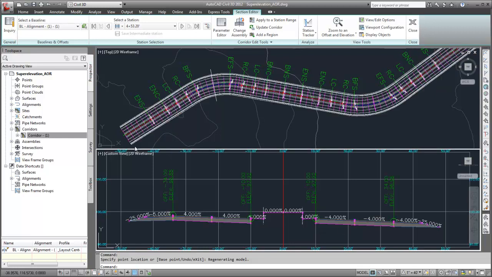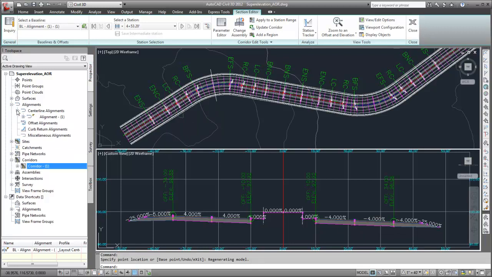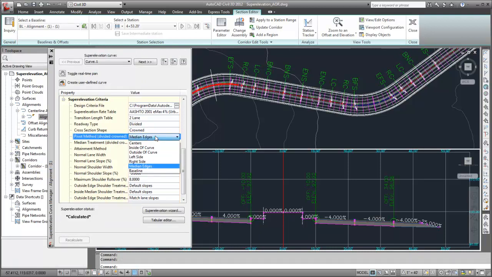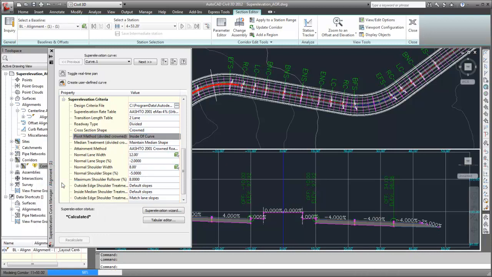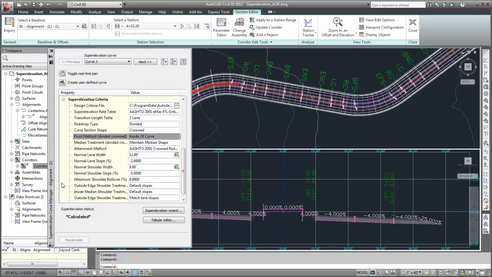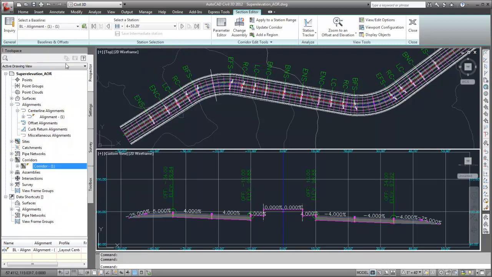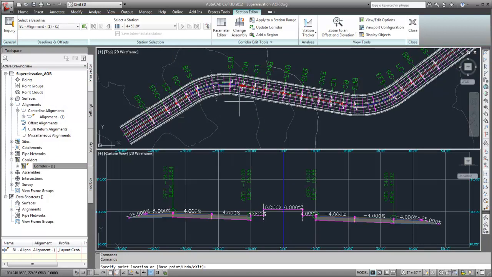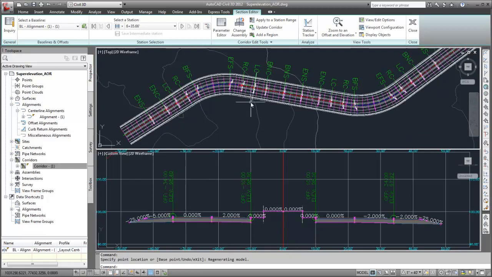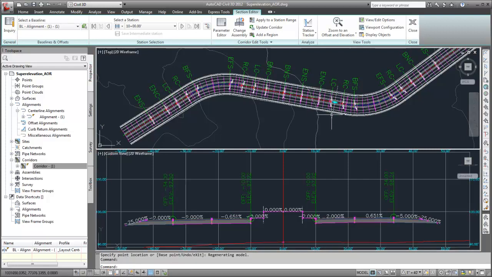You can modify the alignment's superelevation criteria parameters on a curve-by-curve basis. For example, you can change the pivot method for one curve without having to recalculate superelevation on the entire alignment. Now, the road pivots about the inside of this curve, while the other curve still pivots about the median edges.